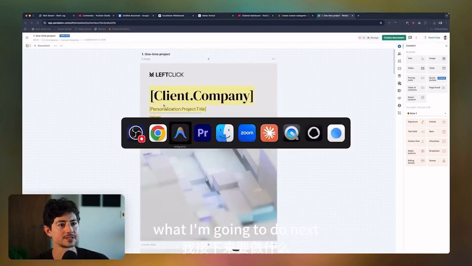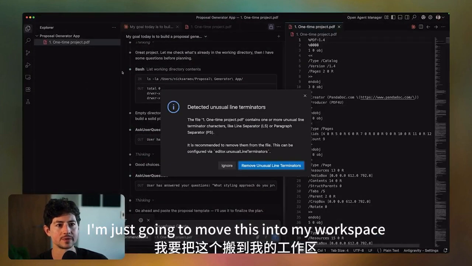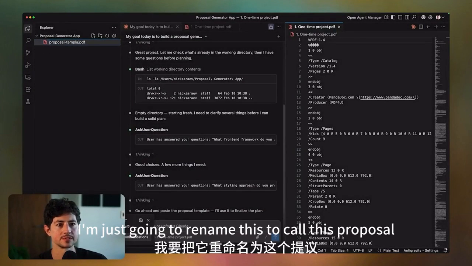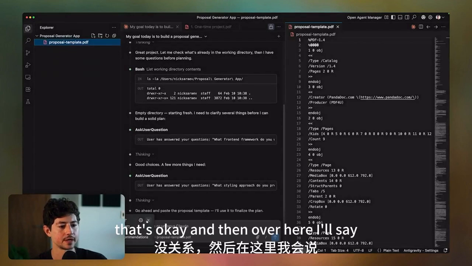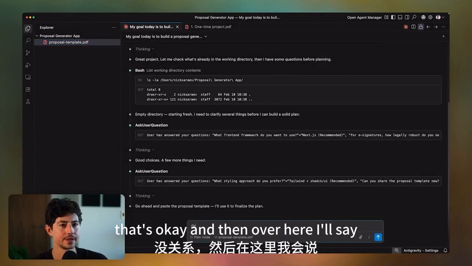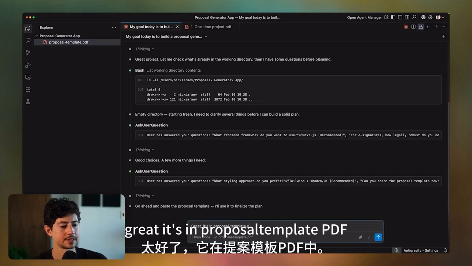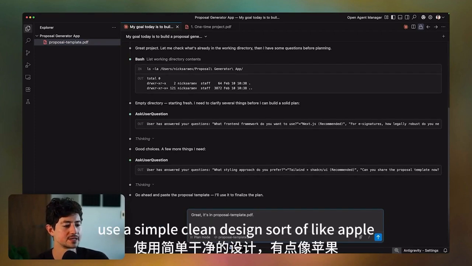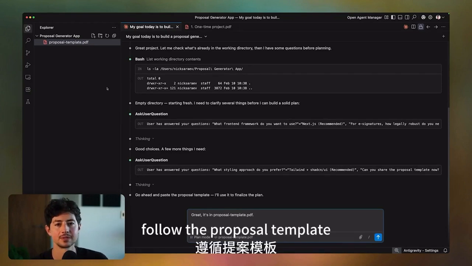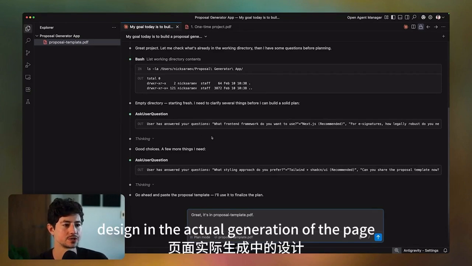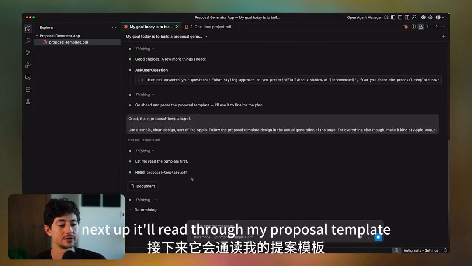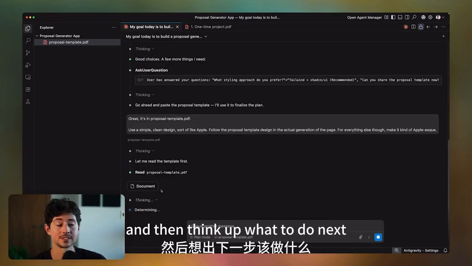So it's pretty sexy. What I'm going to do next is move this into my workspace, one-time project. And over here, I'm just going to rename this to proposal template. Great, it's in proposal template.pdf. And because I also want the design to be really cool, use a simple, clean design, sort of like Apple. Follow the proposal template design in the actual generation of the page. For everything else, though, make it kind of Apple-esque. Okay, next up, it'll read through my proposal template and then think up what to do next.